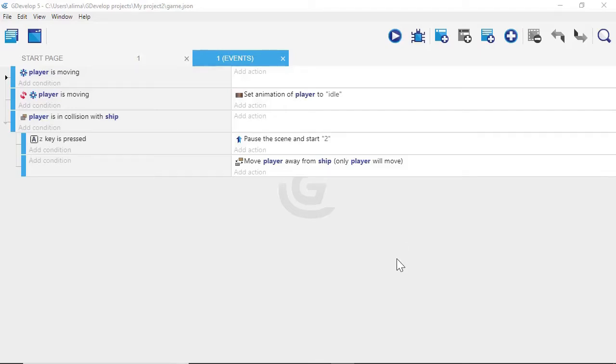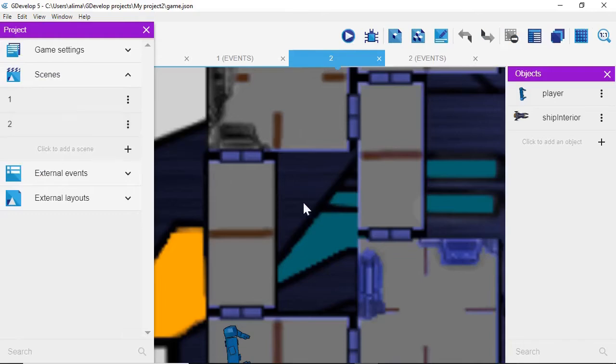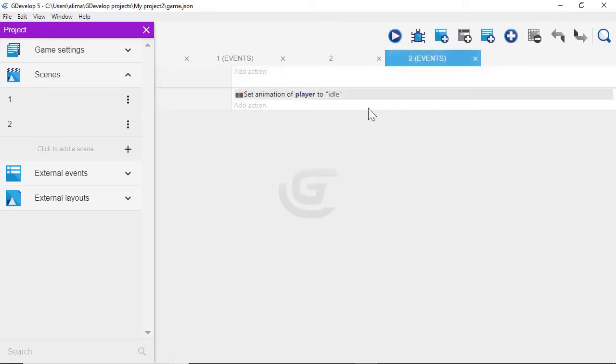Okay, so we need to go to scene 2. So how do we get there? We don't see scene 2 here. What we do is we go to our upper left, our project manager, we left click here, and then now we can see here's scene 1, here's scene 2. So now when we left click on scene 2, we can see here is where we work with our art in scene 2, and where we click to events, now this is where we work with our programming with scene 2.